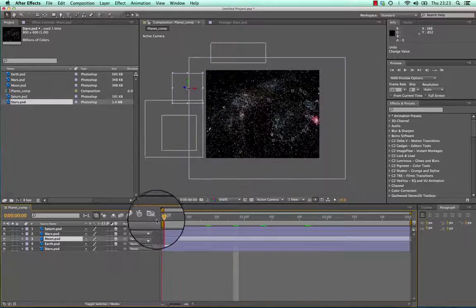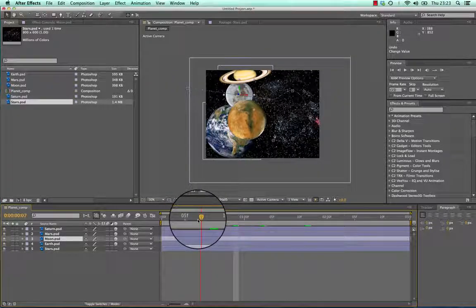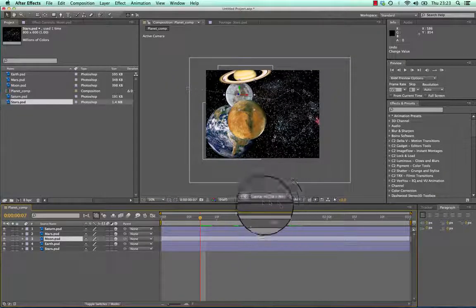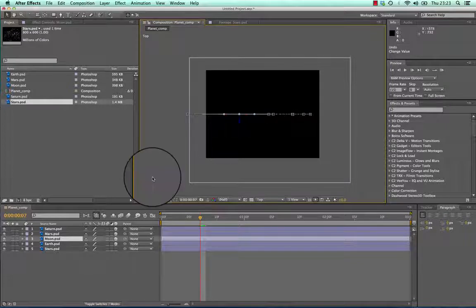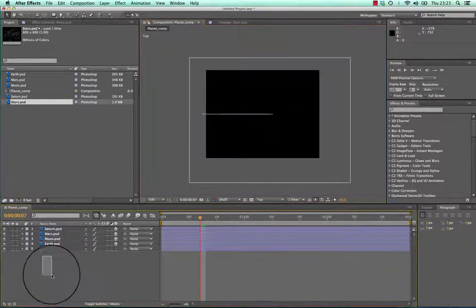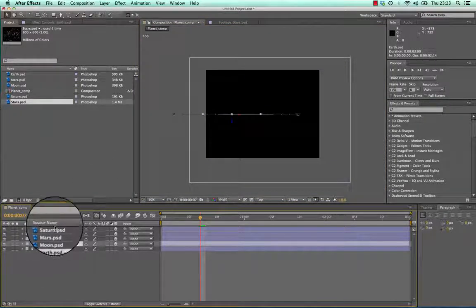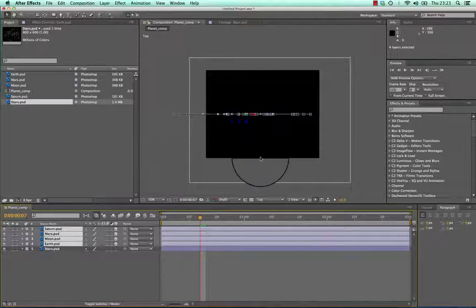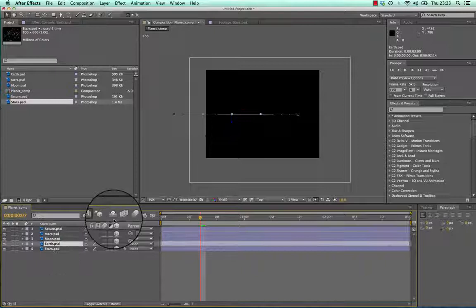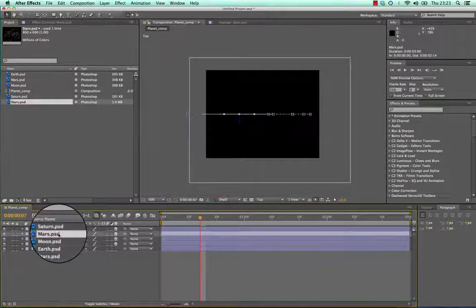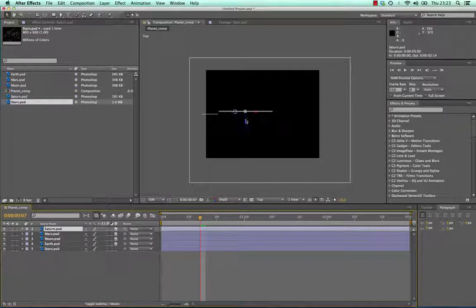So if we're starting from this frame here, let's look at this active camera. Let's go on the top view, and you can see all our objects are in one line. So you can see that's my Earth, y-axis, moon, and then Mars. The Saturn is somewhere here.